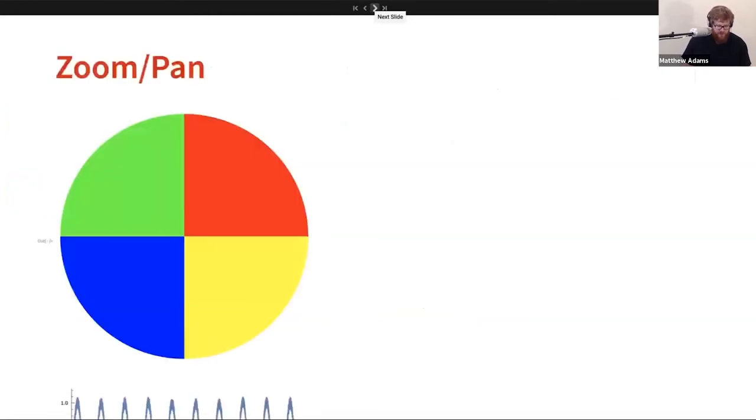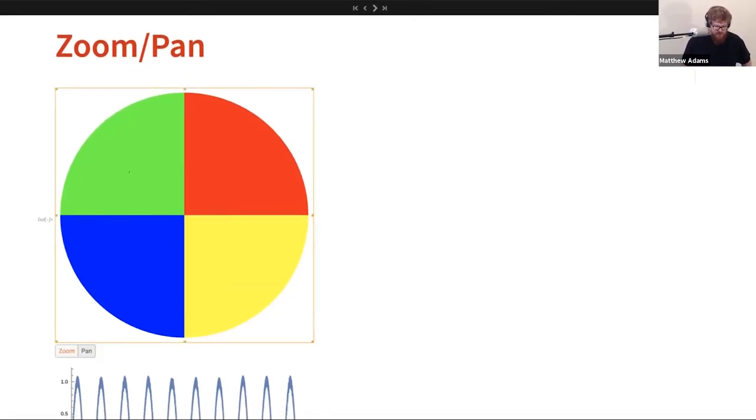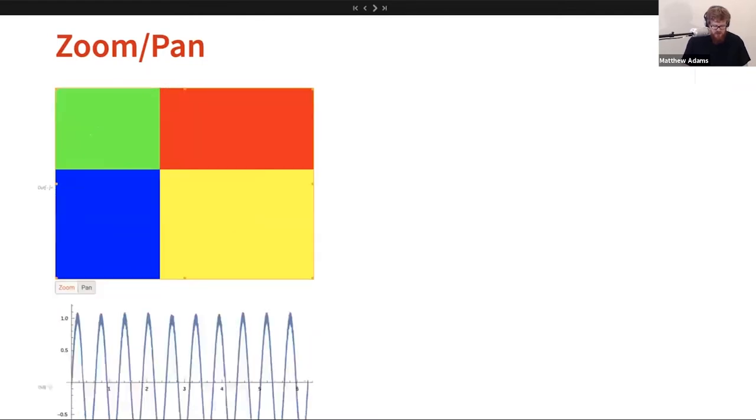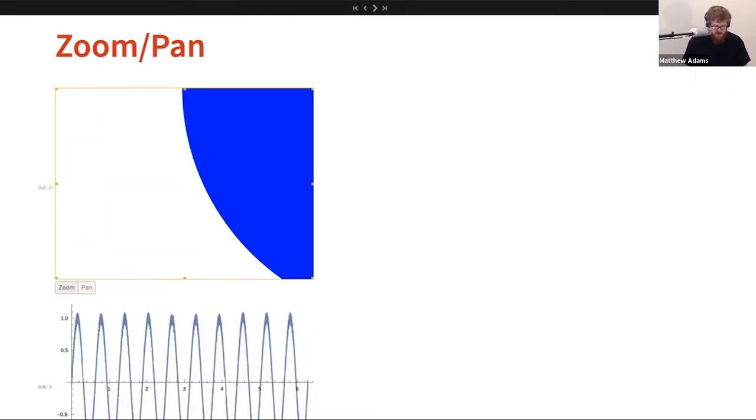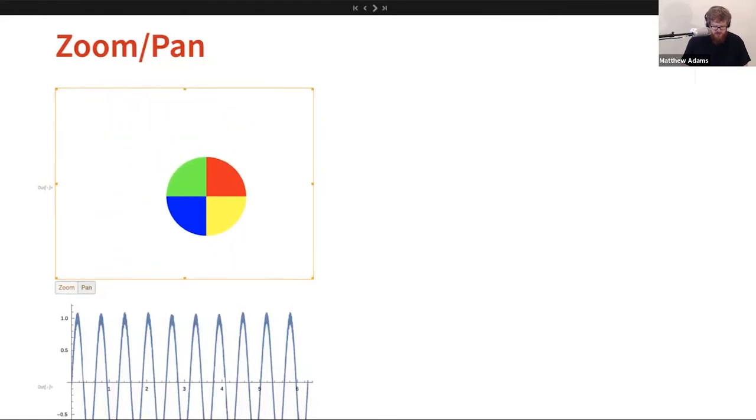Now I'll switch gears for a second here to experimental cloud graphics features. These are all, say, experimental, subject to change, only in cloud right now. Just sort of a sneak peek of what's coming. One is zooming and panning. I can click on this graphic, drag to zoom, can pan around. It does what you would expect.